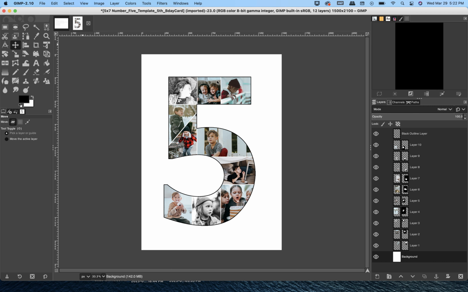I have it open here already. And so like I said before, I already have another video tutorial that shows you how to place all these images inside the image boxes using GIMP. So today I'm working with a number 5 template here. I'm going to put together like a birthday invitation just to kind of show you all the different things that you can do inside of GIMP with photo templates.